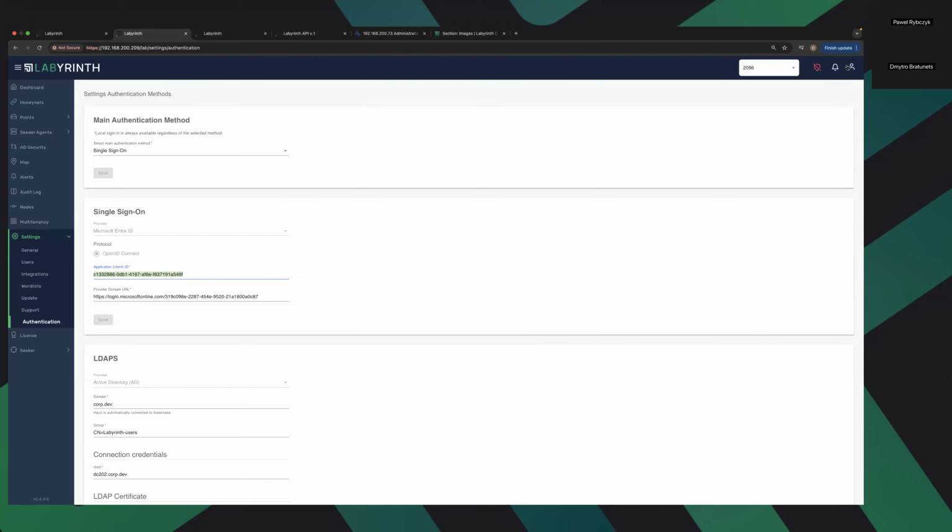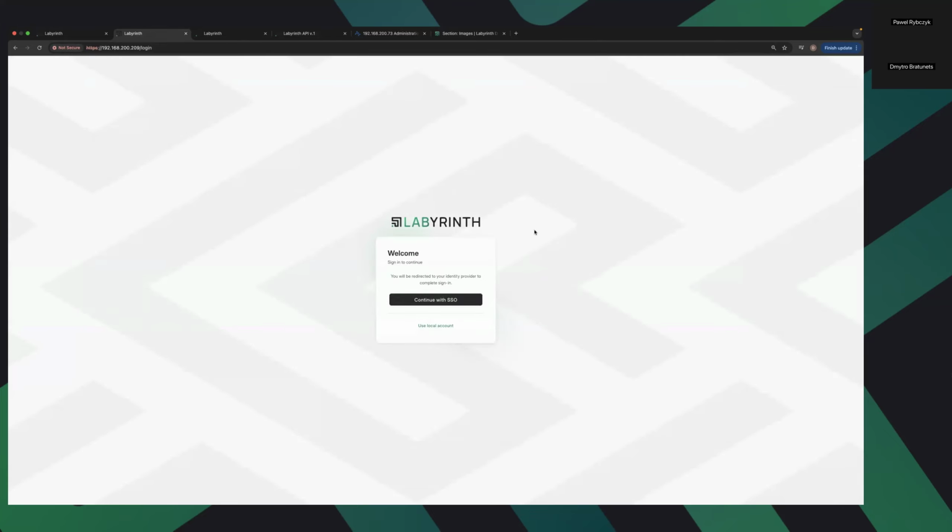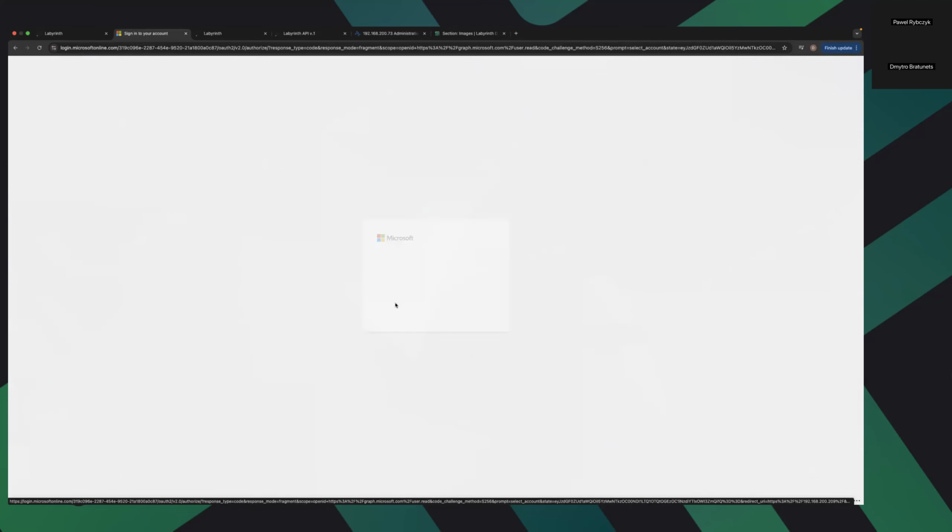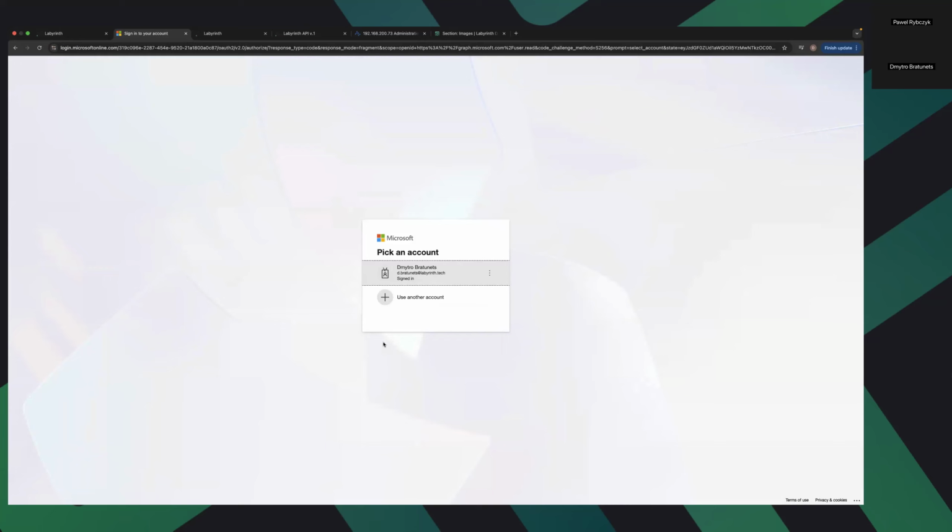So now let's log out. And as you can see, our page has changed. To log in with single sign-on, just click continue with single sign-on. After that, you will be able to log in, and the process is the same as for LDAPs.